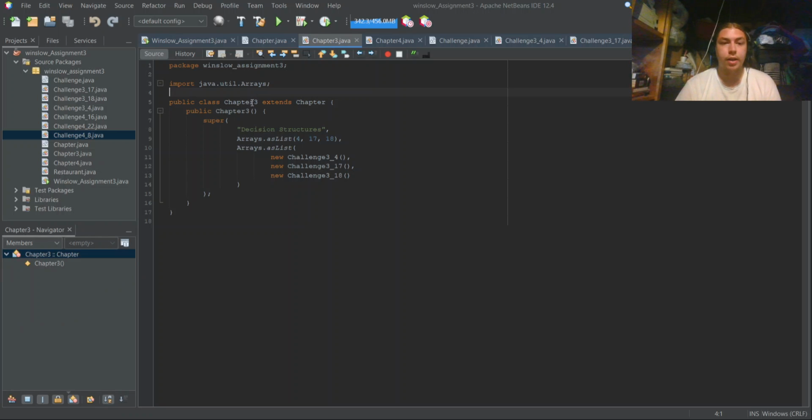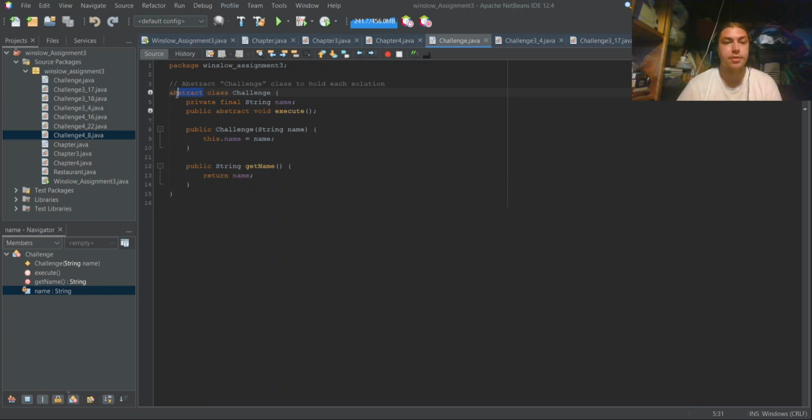And chapter 3 and chapter 4 are extensions of chapter, which are basically just the constructor called with these arguments. Chapter 3 is decision structures. We're doing challenges 4, 17, and 18 from chapter 3. And chapter 4 is loops and files. We're doing challenges 8, 16, and 22. And challenge is its own abstract class with a name and an execute function, which is going to be overwritten by each of the extending classes. And it's got a simple constructor, simple getter.